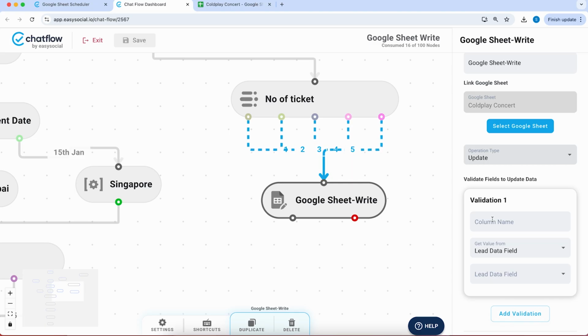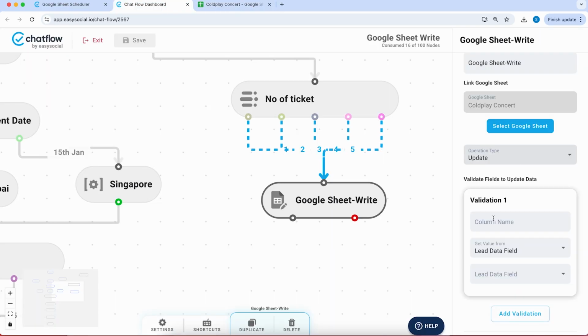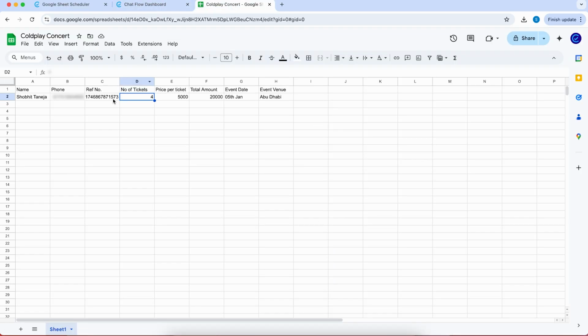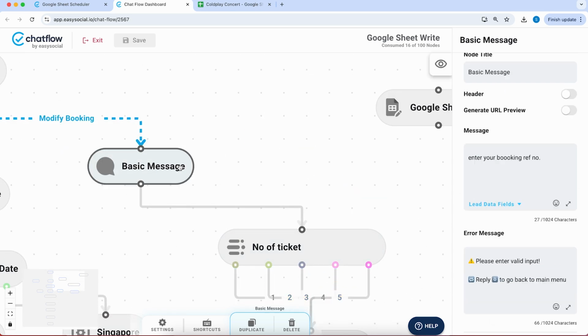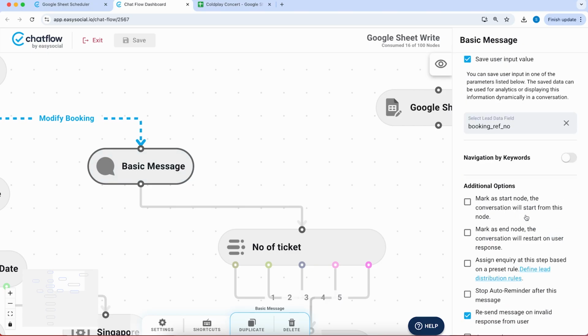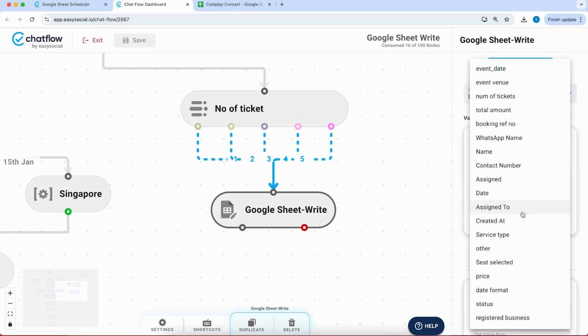my booking reference number. So basically I have to find the reference number in the sheet. Whichever row has that same number, there I want to make changes in the number of tickets. That's the intent. Okay, so now here, if you have noticed carefully, my reference number is placed inside column C. So here I will write C, and here I will choose the value which the user has input in the previous message, which is enter your reference number. So the reference number is coming here, so I will select reference number.